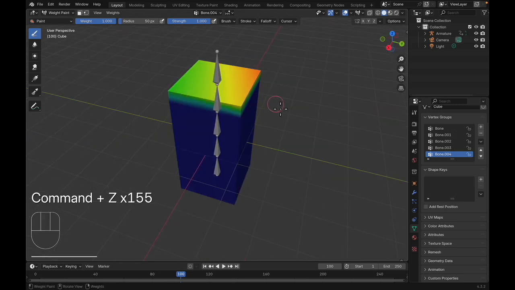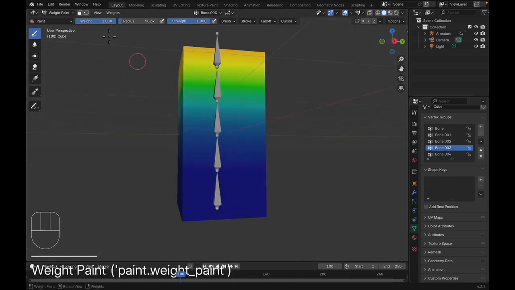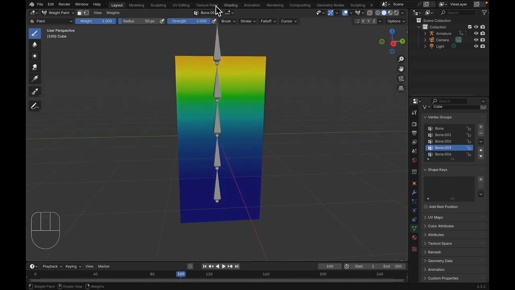It's fine, never mind. So go select the bones here, and then here you can adjust just like how we did in texture paint. You can adjust how much weight it will apply, so that way you were not applying too much weight.